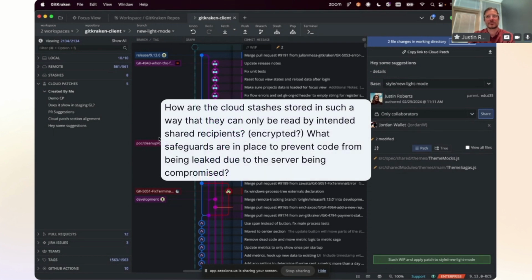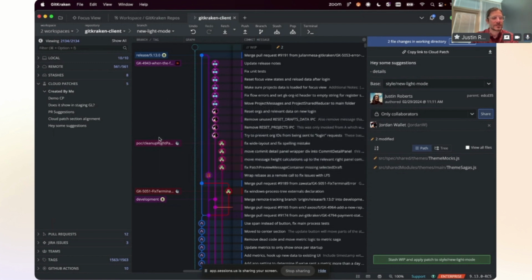Awesome. Okay, next. How are the Cloud Stashes stored, from Adam? In such a way that I can't see this. They can only be read by intended shared recipients, encrypted. What safeguards are in place to prevent code from being leaked due to the server being compromised? Yeah, so Cloud Patches are stored on a secure AWS bucket, encrypted both directions, and the permissions for who can view them are handled by GitKraken. So people that are in your organization, we will check their permission to see if they have access to those and give them access.